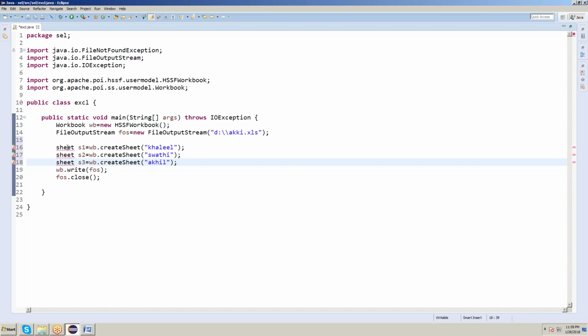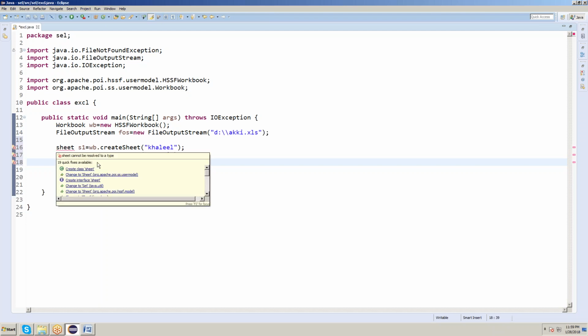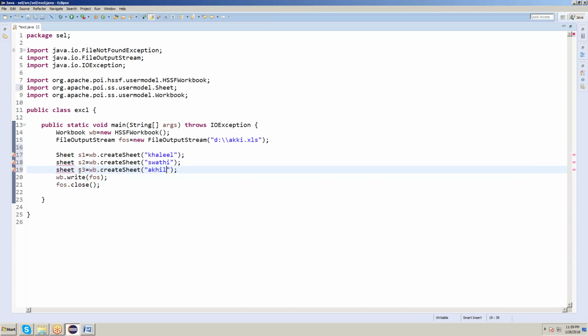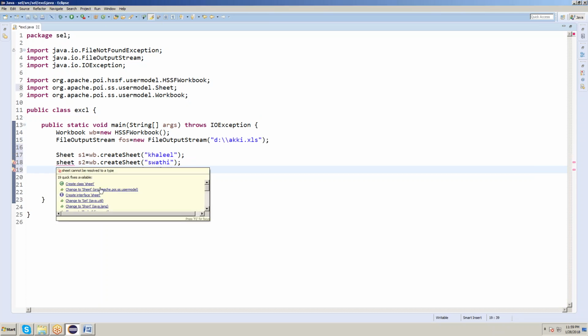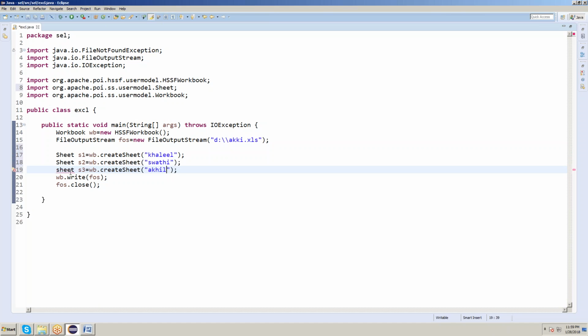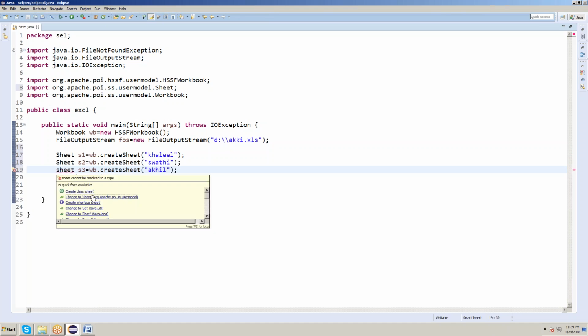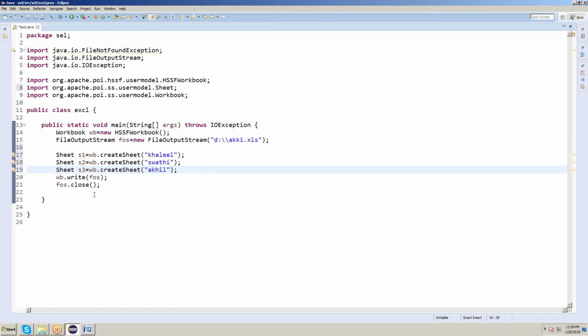I'm creating three sheets. What you open is the KSS user model. I created one Excel file and at the same time I created three sheets in the file. Save, click on run. Go and check whether it is created or not.